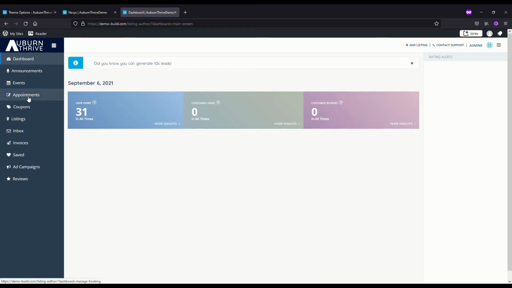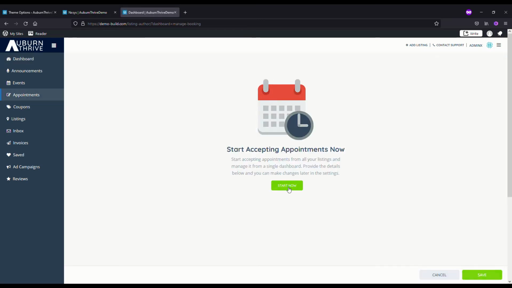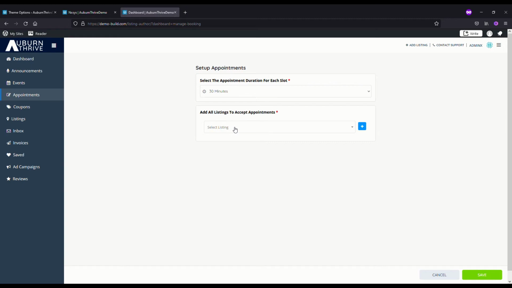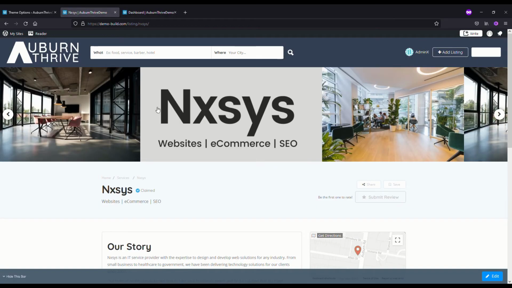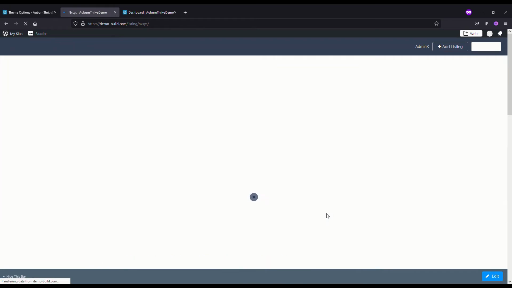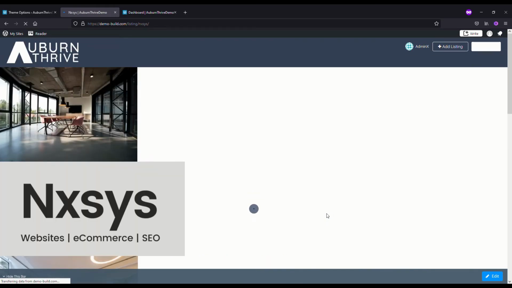So we go over to appointments and we'll hit start now, and we're going to enable the bookings for Nexus. So there it is there, and we'll hit the plus button to add it, which is really important, and then hit save. You're all set to start accepting appointments. So basically we now have all that functionality in place to start setting appointments via the directory.